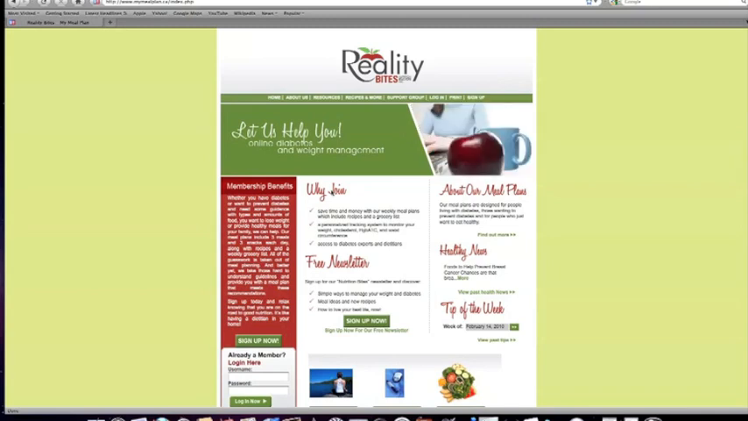So overall, it's a very healthy meal plan, good for the family, good for if you have diabetes, high cholesterol, high blood pressure, want to lose weight, or you just want to eat healthy.